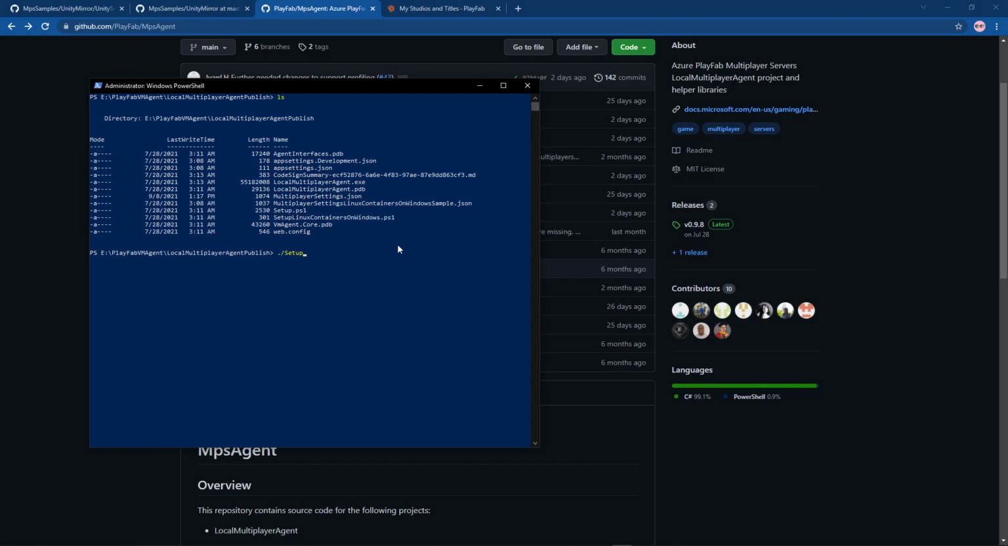If you run the setup file, which I already have, it creates a Docker network for you through which your GSTK communicates with your game server build. And if I quickly show you what that looks like, you can see here that I already have a network called PlayFab and it's of type bridge, right?